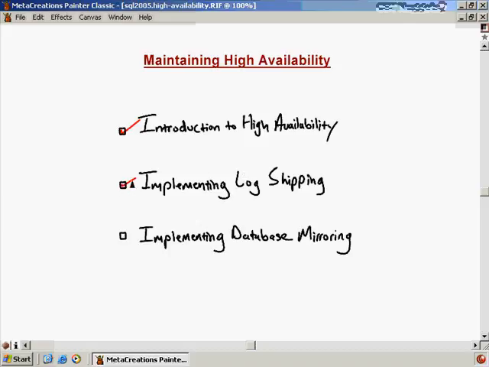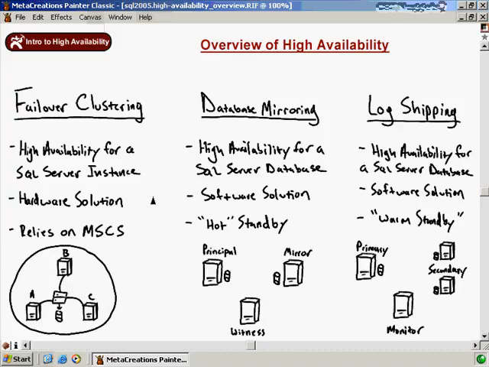We'll then move into log shipping. We'll take a big look at log shipping, how to use log shipping, how to monitor log shipping, and then we'll move in and take a big look at database mirroring, how we use it, and of course how we monitor it. All right, so let's get cracking here. The first thing we're going to do is get familiar with all of these technologies by taking a high-level overview look at each one of them.